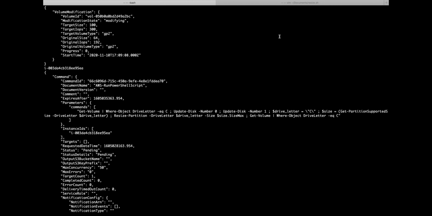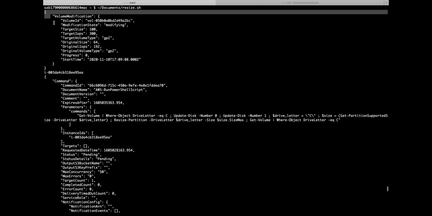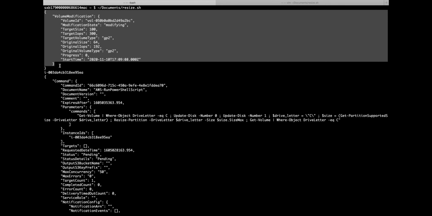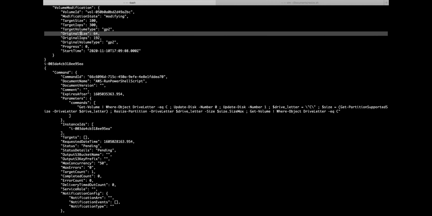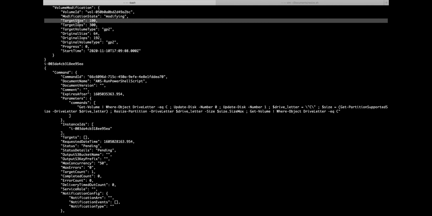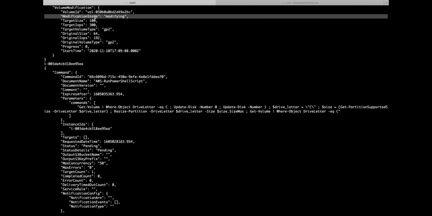Let's see what it actually outputs when you run it. The first thing it does is give you the output of the volume modification command. As we can see here, the original size was 64 gigs and the target size was 100. That's what we would like it to do, is increase it to 100. And it's currently modifying, so that's good.